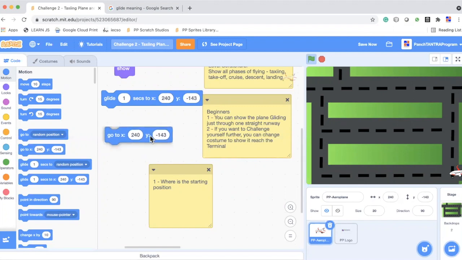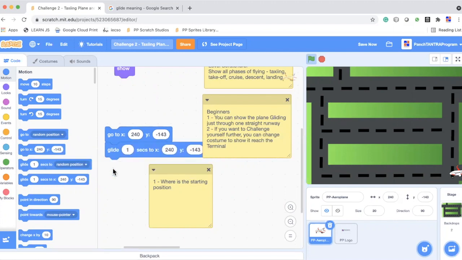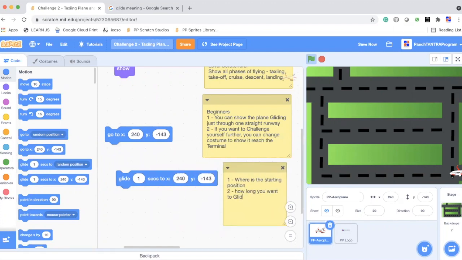And once you're ready to glide, you have to use the glide block. Now, to use the glide block, you have to have a few things available. What are they? For how long you want to glide, that is, how many seconds. By default, you can see it is glide 1 second. Now, if you make it glide 2 seconds, it means it's going to cover the same distance, but more slowly, because it's going to take 2 seconds now.